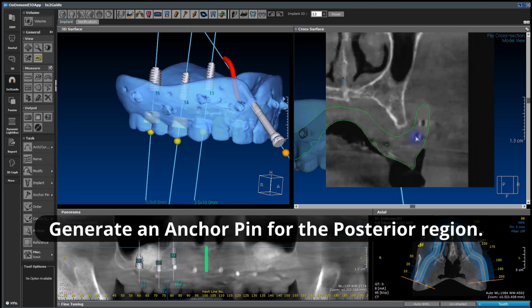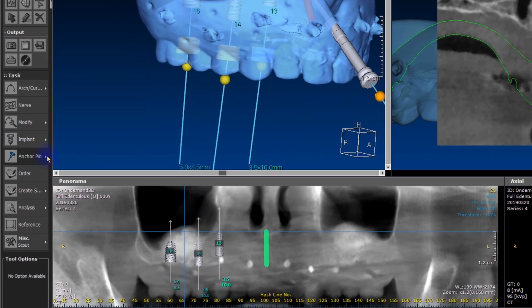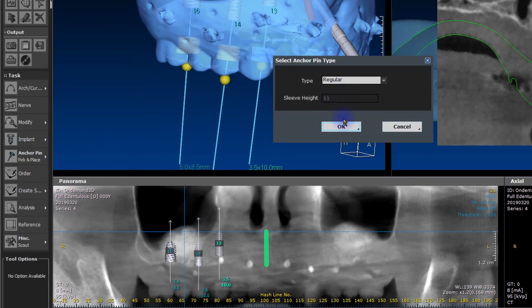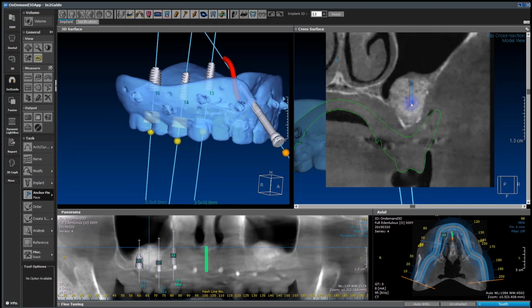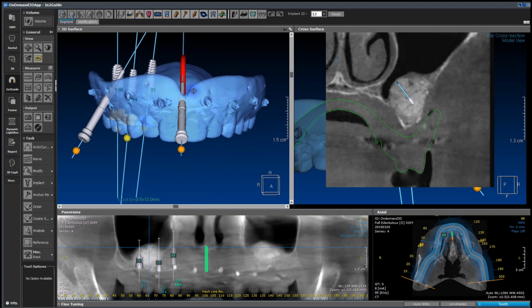Now we're gonna generate an anchor pin for the posterior region. We're gonna select anchor pin again, choose the regular pin, and we're gonna generate our anchor pin in between our first premolar and our first molar. Now we're gonna drag our yellow sphere in our cross surface. Also, we're gonna drag our yellow sphere mesially in our 3D surface. Actually, by doing this is for our patient's comfort.